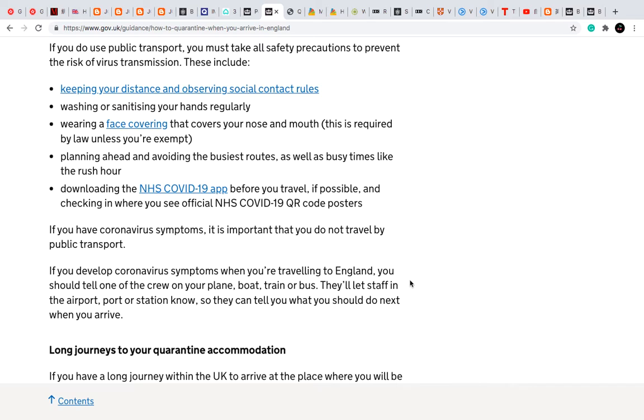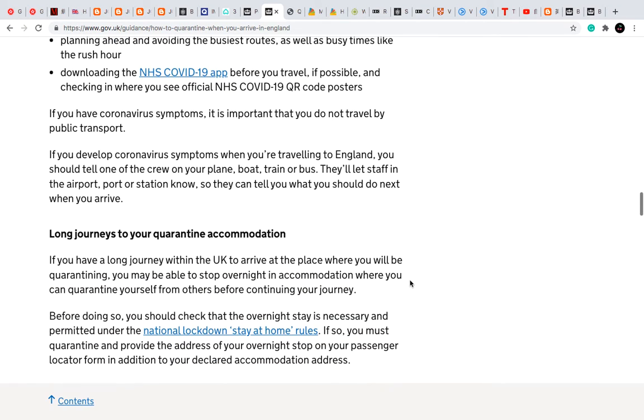If you develop coronavirus symptoms when you are traveling to England, you should tell one of the crew on your plane, boat, train, or bus. They will let staff in the airport, port, or station know so they can tell you what you should do next when you arrive.